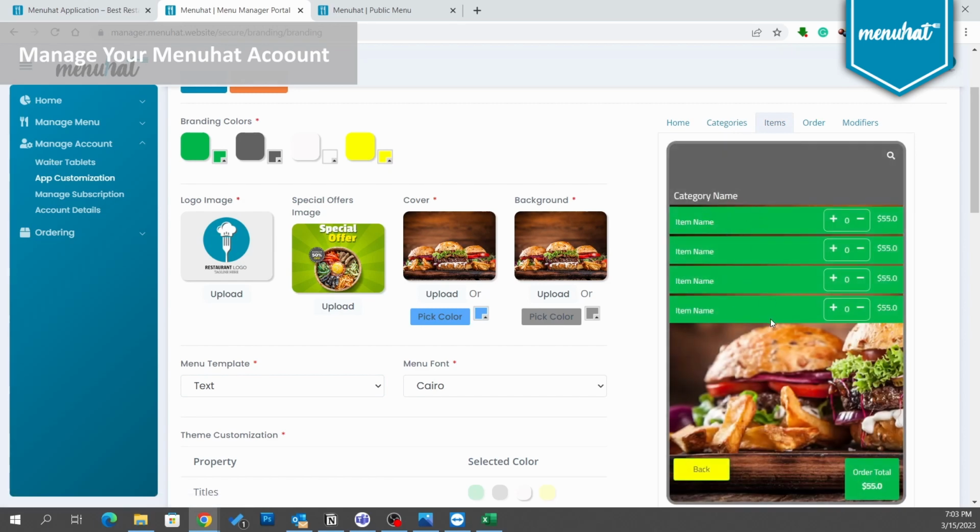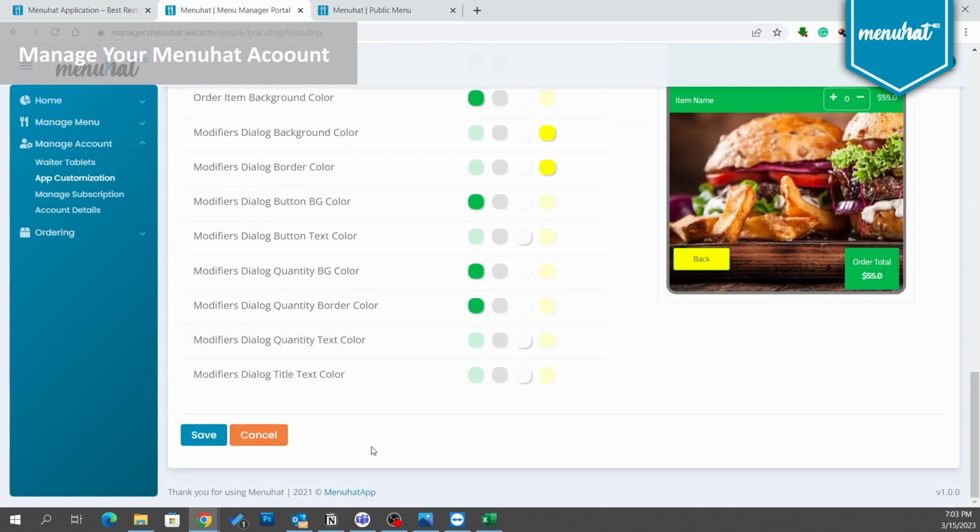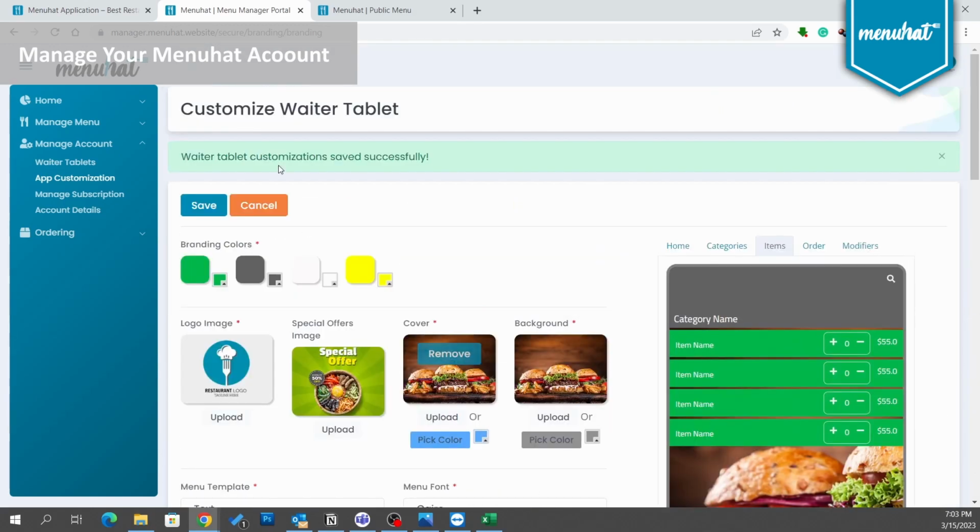Usually, the text view is only for the restaurants which don't have a picture for each item. So they need only to display the name of the item itself, which is like item name, whatever. So let's save it and see how it will be changed on the menu itself.